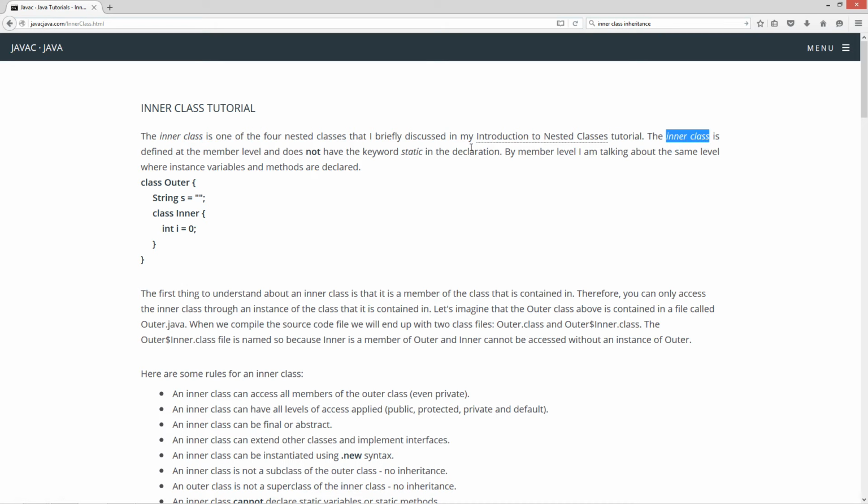Now, the inner class is defined at the member level and does not have the keyword static in the declaration. By member level, I'm talking about the same level where instance variables and methods are declared. So in this particular case, we have Outer, and then we've got Outer's class body here, and then here's a member variable, an instance variable specifically. And then at the same level there, we've got this other class declaration here, Inner, and here's its class body. So these are the members of this outer class.